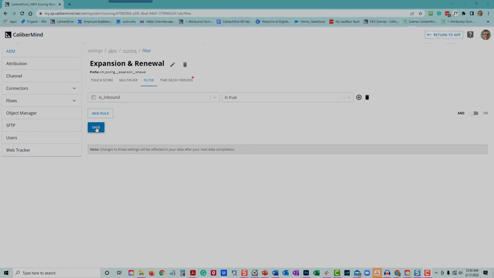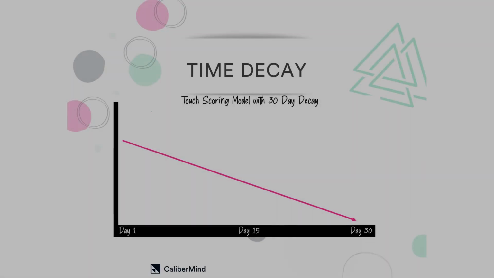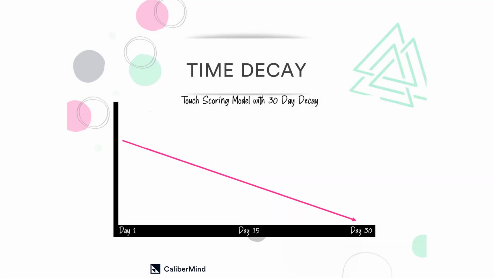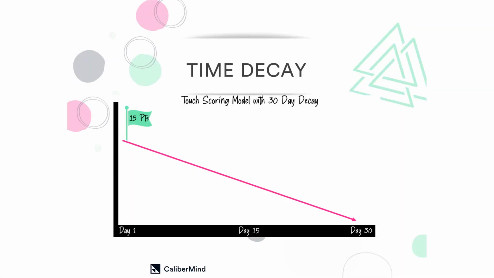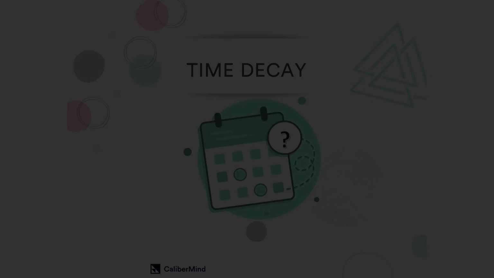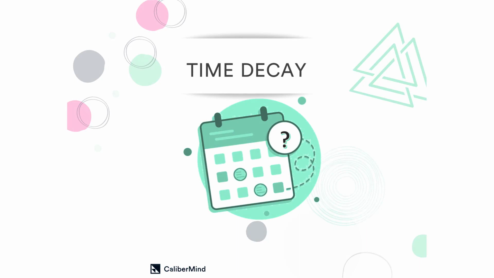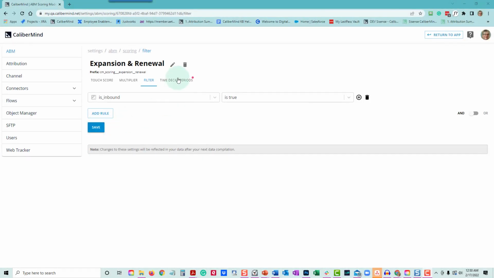Finally, I'm going to choose my time decay periods. In standard modeling, like I selected at the beginning of this module, we have linear time decays. So on the first day, we have full points, and on the last day of the time period, we have gradually stepped down to 0 points. I recommend looking at your average first touch, or first time you want to consider a touch for expansion and renewals, to time of deal close to determine how many days there should be in your time decay period.